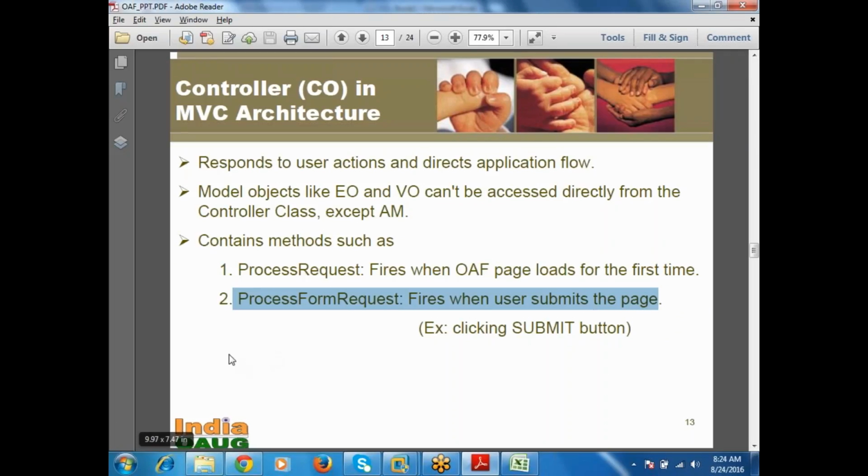So one more method, what is that? processFormData. processFormData takes the information into cache. That we'll discuss later theoretically. We don't do any practicals in processFormData. We'll write here only. So in controller, there are three methods total: processRequest, processFormRequest, processFormData. These are two methods we are going to use.